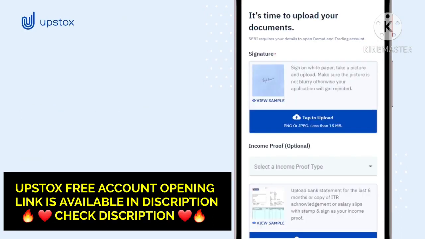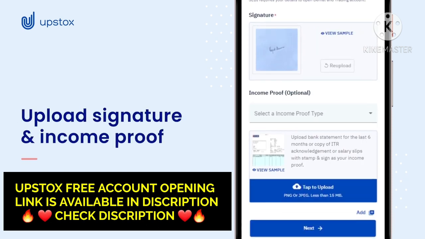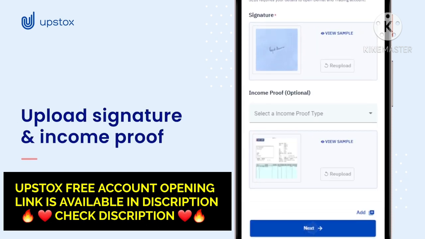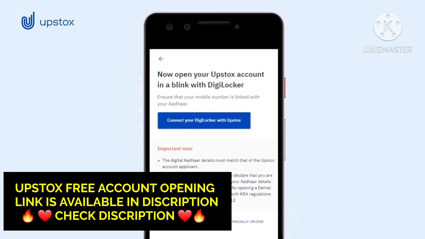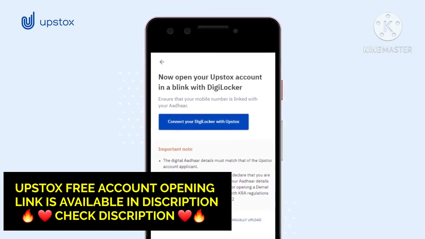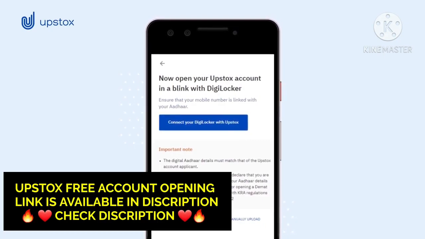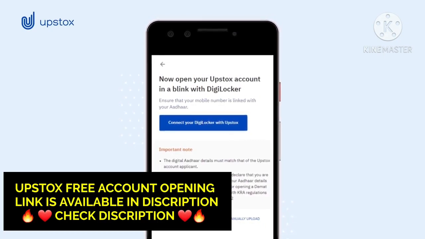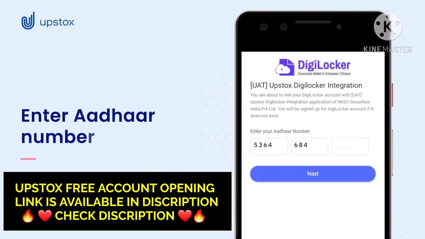It is now time to upload your documents. Tap to upload your signature and income proof in each tab. We've made opening an account even faster and more secure with DigiLocker. So click on Connect your DigiLocker with Upstox to proceed. Now enter your Aadhaar number and click on Next.